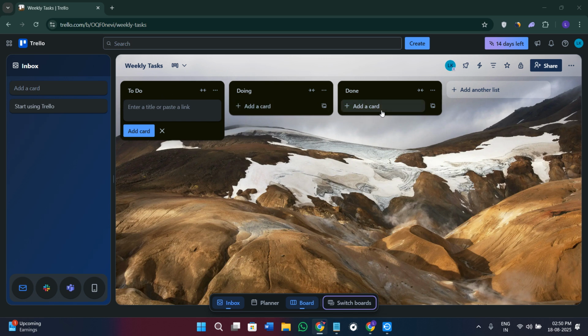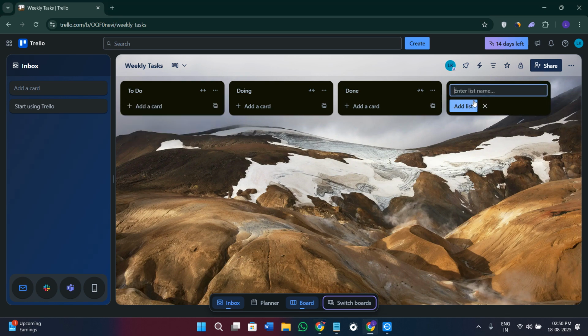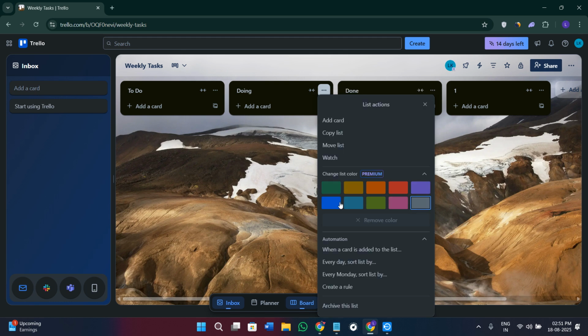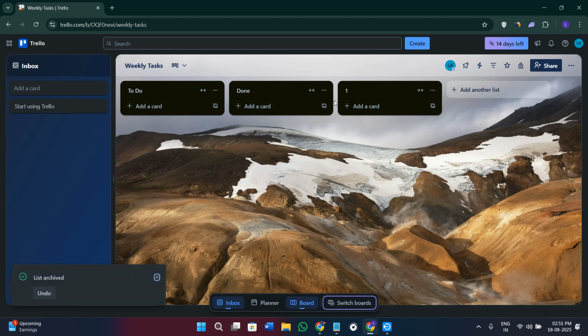These are the lists that you can basically add or subtract. In order to add a list, simply click over here on this add a list option. Over here, you need to give your list a name, then click on the option of add list. Similarly, if you don't like any of the lists over here or you want to remove them, you can simply select it, and after that you can archive this list and it will be removed from here and it should look something like this.